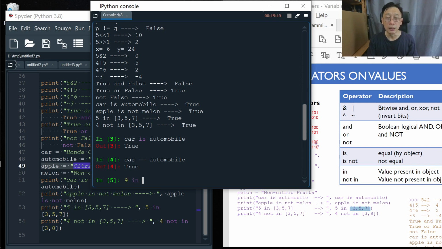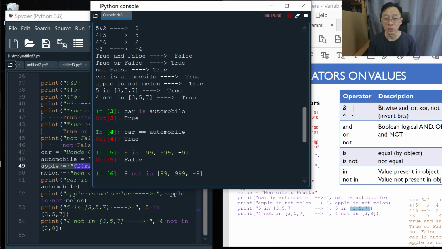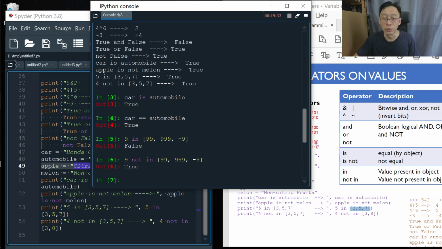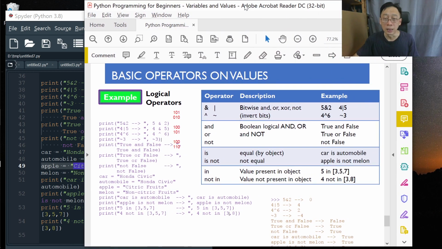Likewise, we can ask, is 9 in 9, 9, 9, 9, 9 and -9? And the answer is false, because it's not there. But we can ask the negated question: is 9 not in this? If that is the case, we add 9 into it, and that's true. You should add 9 into it. All right, so that's a short list of those operators.